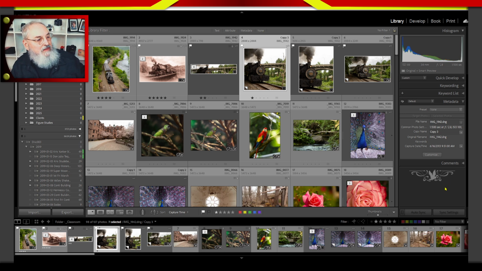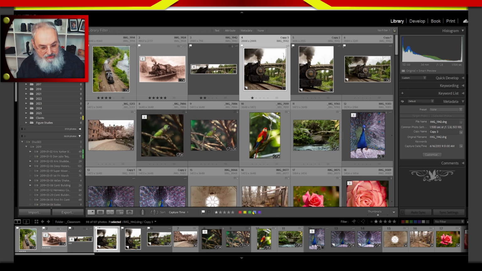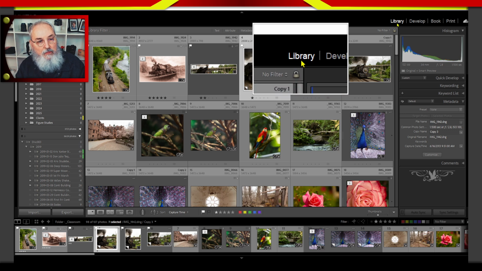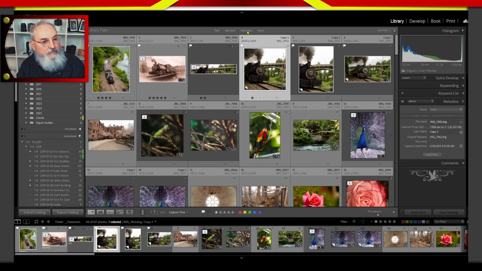Here's this, just one folder. This is the images I use for the classroom stuff. There's a toolbar at the top. If you don't see a toolbar at the top, just use the backslash and it will populate it. You have to be in the library module for this. There's this little toolbar.